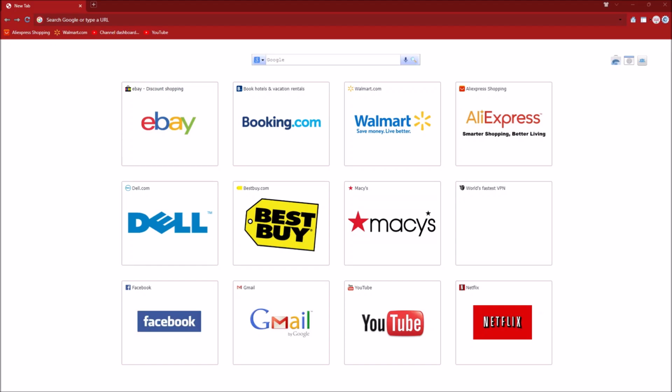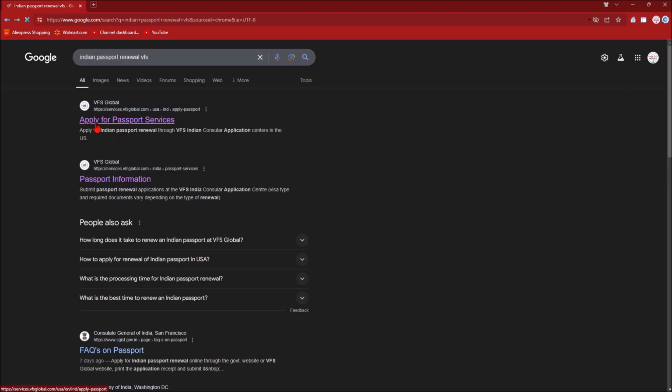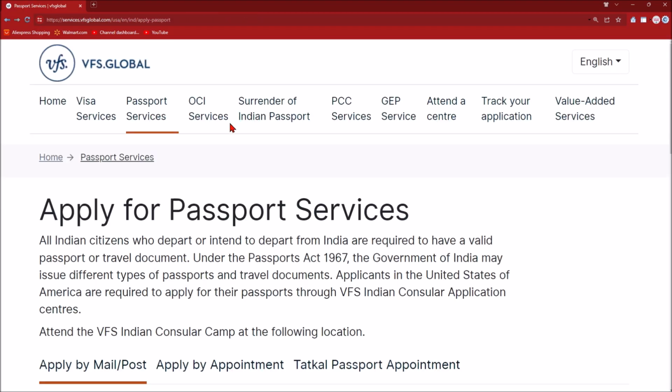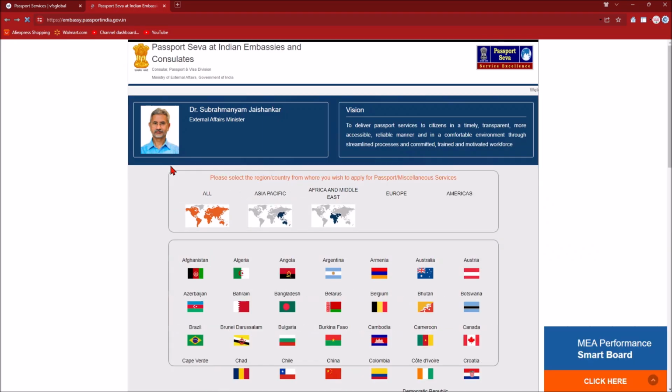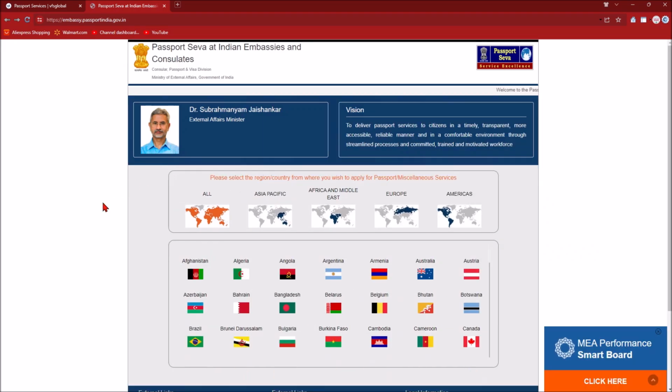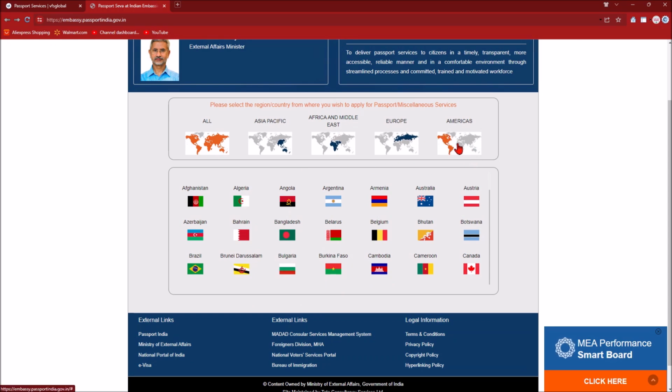Let us look at the Indian passport renewal application for the split of name. For that, go to Google and type Indian passport renewal VFS. Here is the website, apply for passport services VFS Global. Click on it. Here it says that you need to fill the government online form first. So in step A, click on here. It takes you to the Indian government website where you have to fill in the government application form for the passport services.